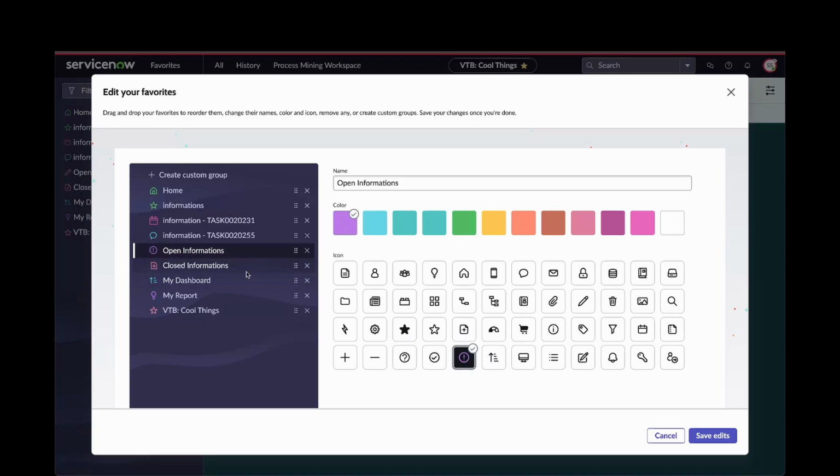I might like to reposition in my list of favorites my dashboard and move it down to be beneath my report, and then maybe move my visual task board up above my reports. So you can order them from this edit menu. And the last thing to show you here is how we can create a custom group.